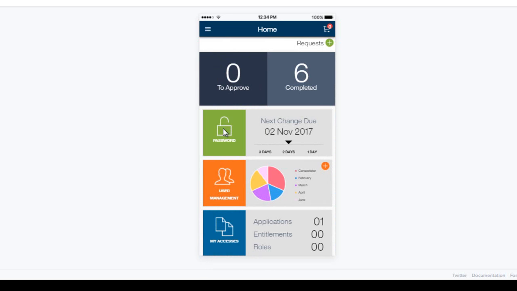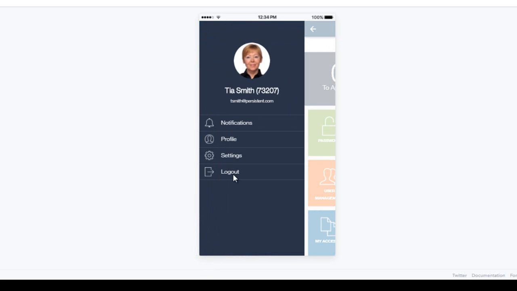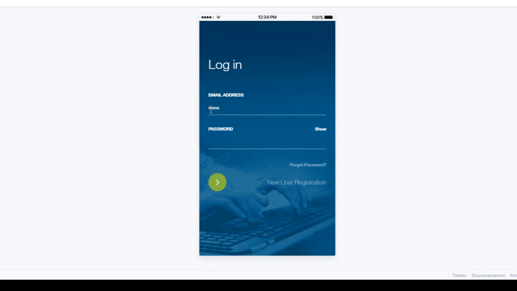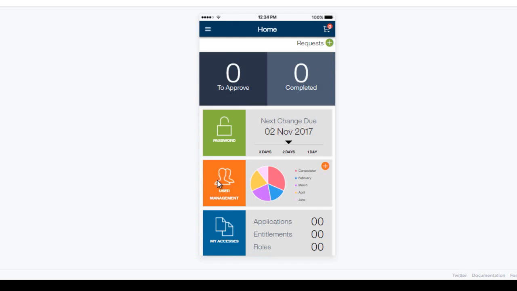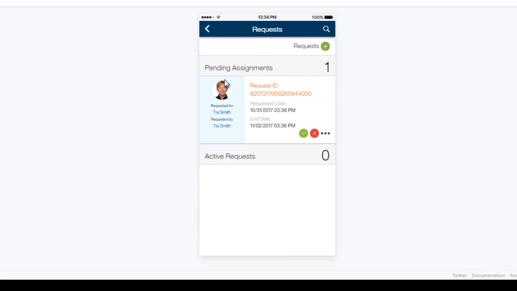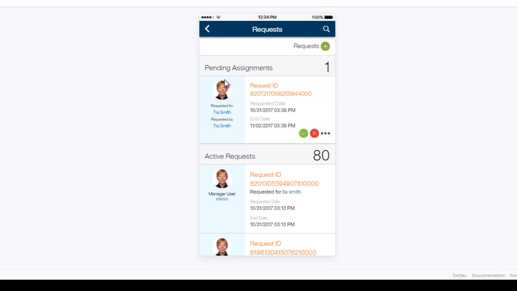The request has been submitted, and as the workflow is configured to have the manager's approval, a to-do or assignment is generated for the manager. Let us log in as the manager, who is set as the manager for T Smith. Now we can see the to approve count is 1. Click the approve widget icon to see the pending assignments.